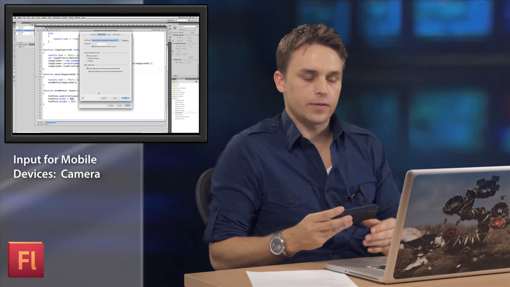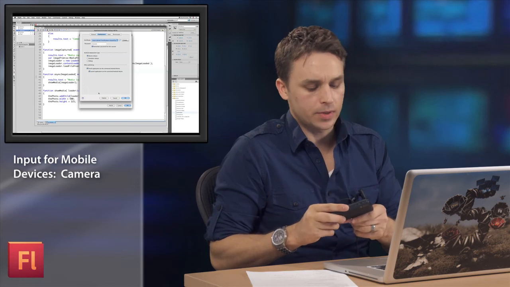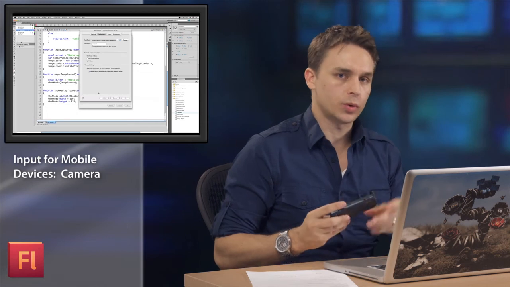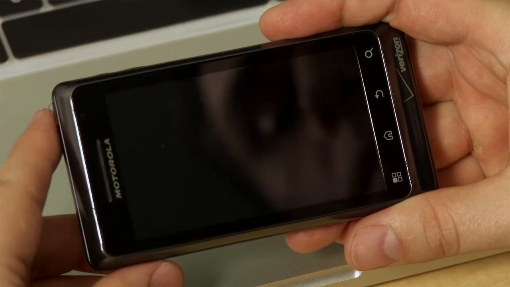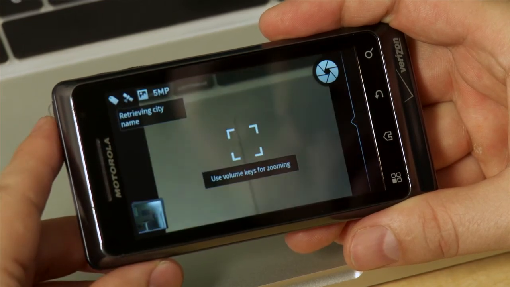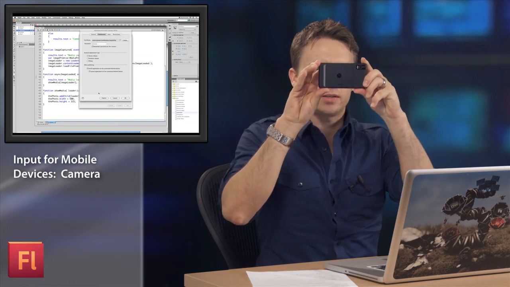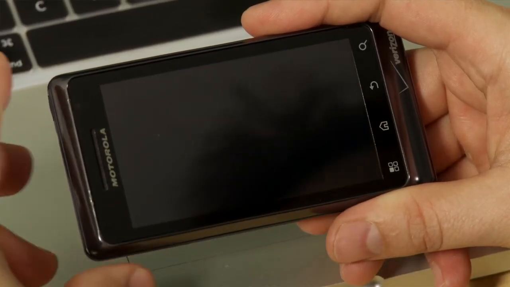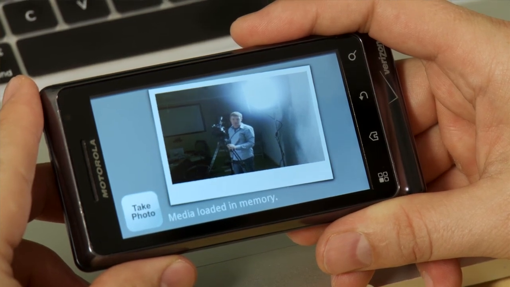And here it is on my device. Now, one key thing you need to keep in mind is you actually need to disconnect it from the USB if you want to take advantage of the camera. Okay, so with it disconnected, now I can go ahead and select Take Photo. It launches that camera UI. I can go ahead and point it at the cameraman, take a shot, select Done, and when I select Done, it goes back to my app and places that photo exactly where I expected it to. It also gives me that confirmation, media loaded into memory.